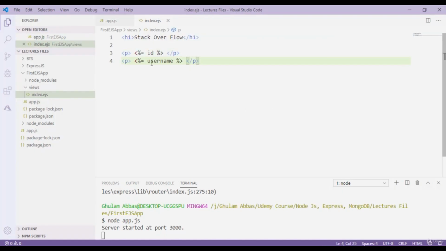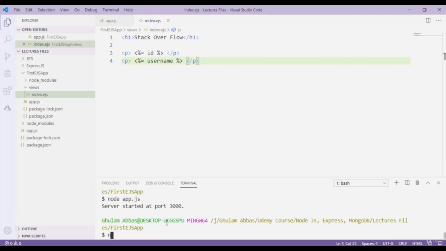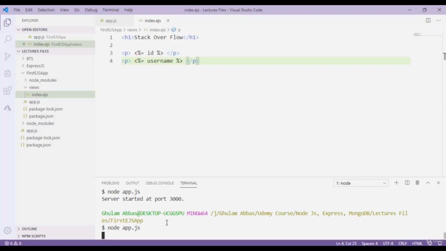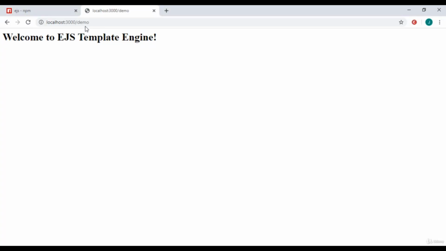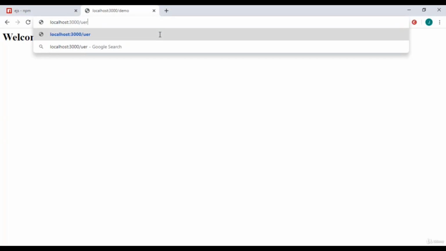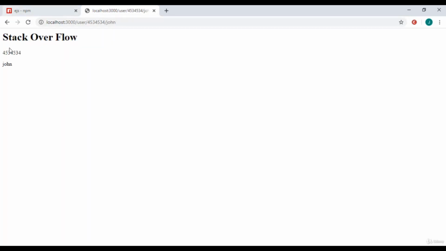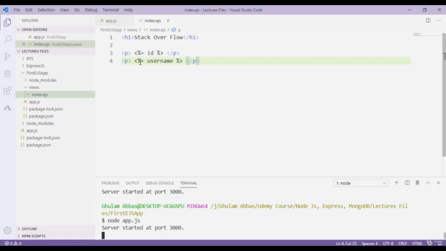Okay, so I simply save it and just run this program once again. So node app.js, I go back and type user slash some ID slash the username. I type John, press enter. You can see that the ID and the username appear right here. In this way, we can also pass the values to our EJS file.